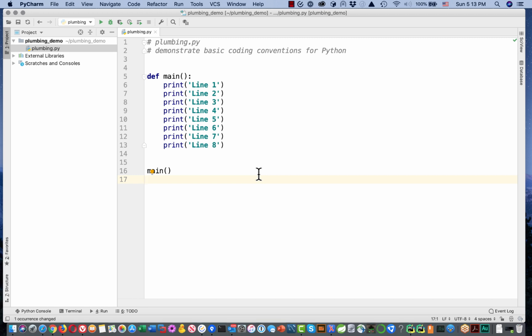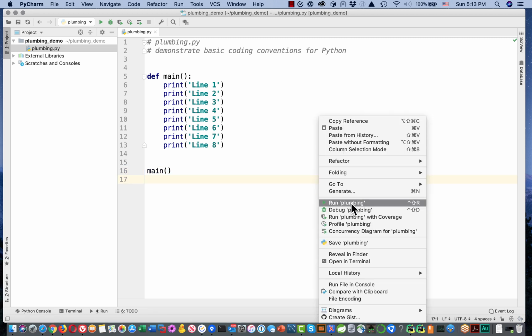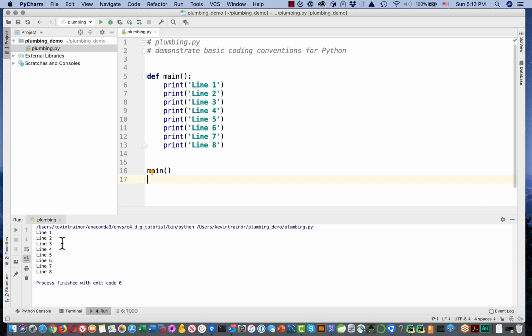Okay. So when we did that, we expect to be able to run a test. Again, we're going to right click and say run plumbing. And we're expecting to get the same output. So a successful refactoring of code is typically made when the code looks better. It's easier to read. Okay, the structure of the code is better, and we're getting the same output that we had previously.